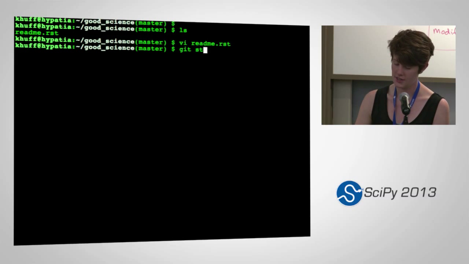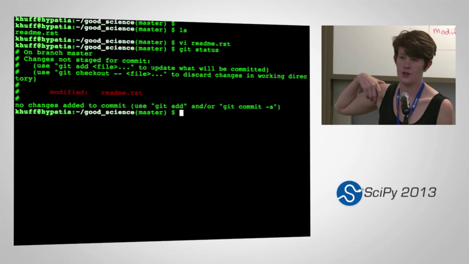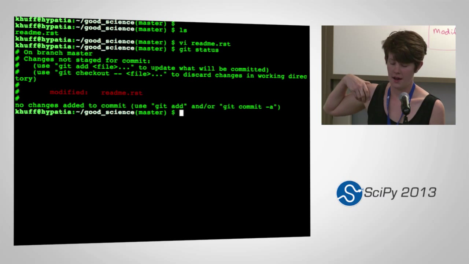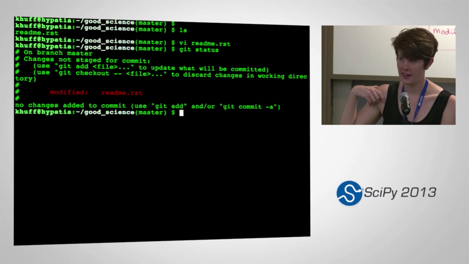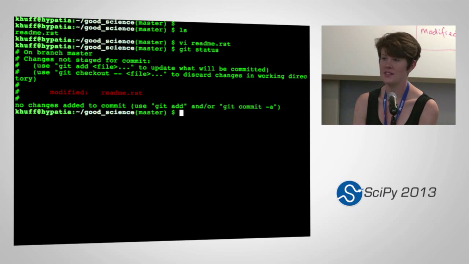And you can tell because you type git status, and it says this is a modified file. If you had untracked files, the status would also point out that there are untracked files in this repository. This modified file is not yet staged for commit. It says no changes added to commit. Use git add or git commit -a. So that's exactly what we're going to do.